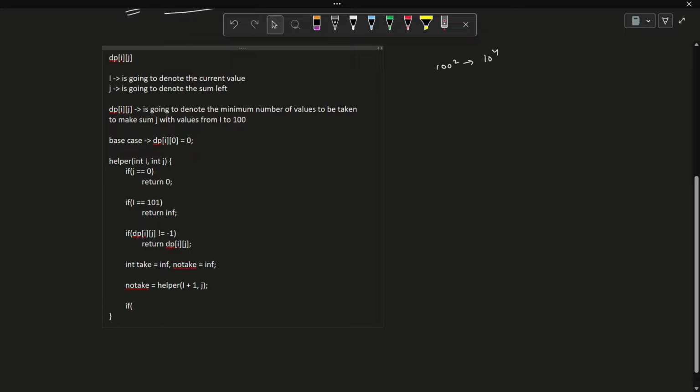I can try to take the current value, but I can take only if i into i is less than equals to j, because i is the current value and j is the remaining sum. I can only take the current value if it does not exceed the current remaining sum. So take will be equals to 1.